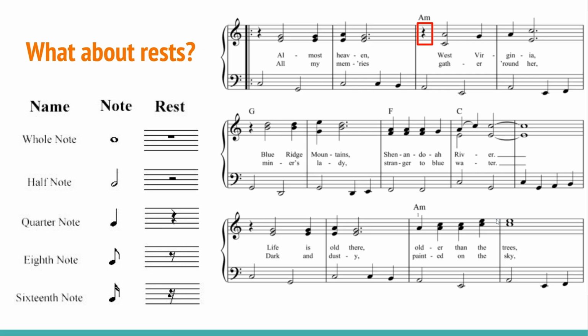All right. I also see a quarter note delay here. So quarter note delay here.